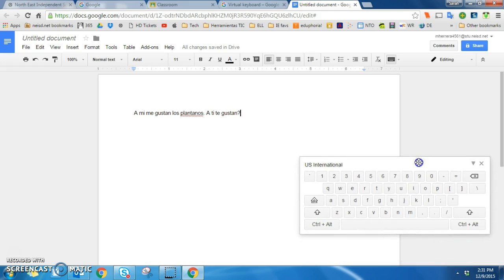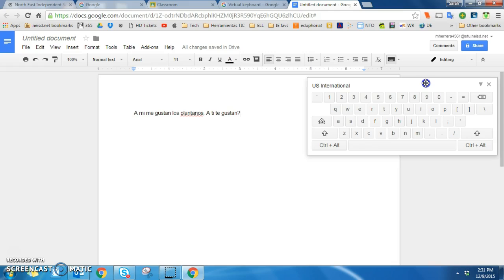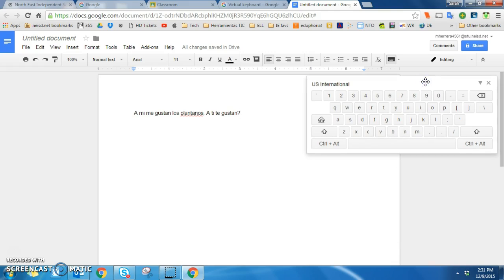This virtual keyboard can be moved around. What I like to do is go ahead and show it to students for the first time and then teach them to open it up and minimize it. Ctrl plus Alt is what we really need to look at here. When you click Ctrl plus Alt and your keyboard is set to US International, what you're going to get are these characters.